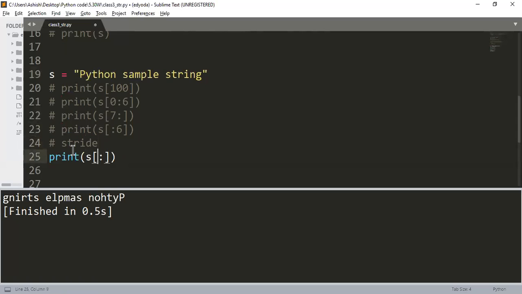Now this stride is generally used if you want to print alternate characters. Now let's say I'm saying colon 2. Whenever it's 1, it will print every character. If I say colon 2, now it will give me alternate. So it will start from P, that is the start of the string, skip Y because I'm saying every alternate character. So skip Y, print the second character T. Skip H, print me, skip N, print me space. Okay. So I'm getting every alternate character.